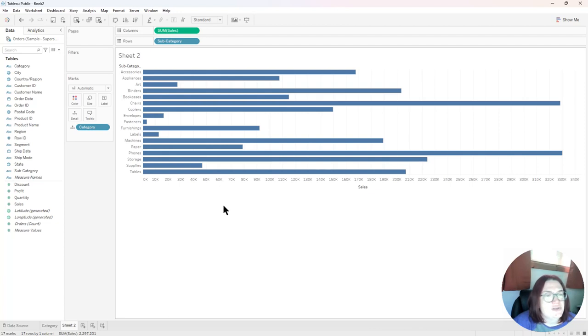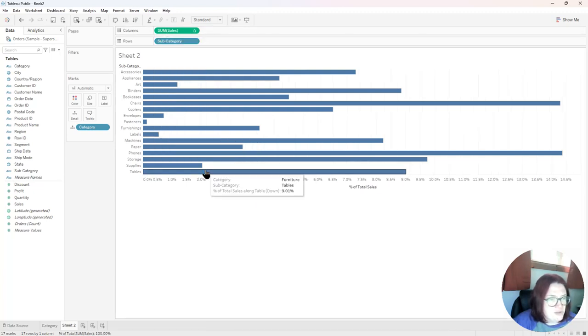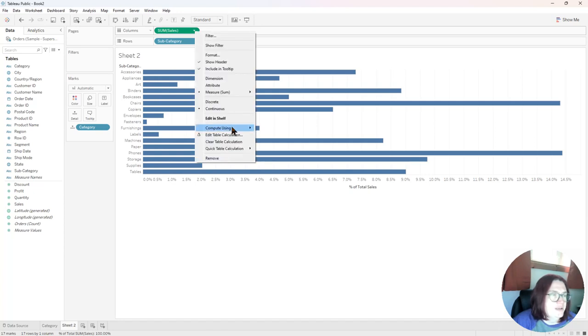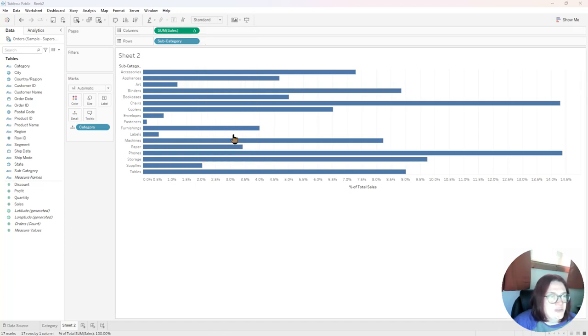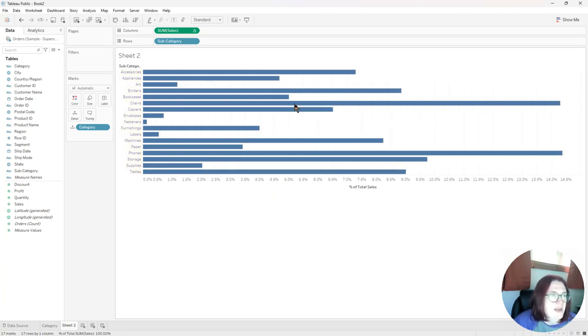The other thing I want to do is sort this, and I want to change this to a table calc. So same thing, I'm going to click that sum of sales and do quick table calculation, % of total. So it'll change the bars. And I might also want to click on edit table calculation to make sure that it's doing table down. All right, it is doing % of total table down.